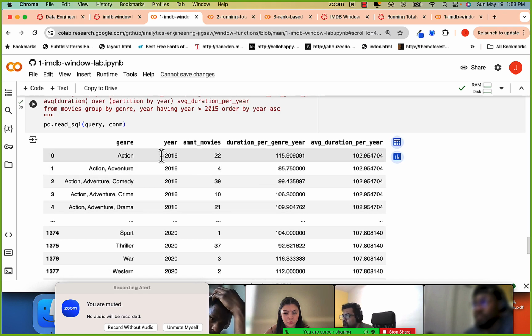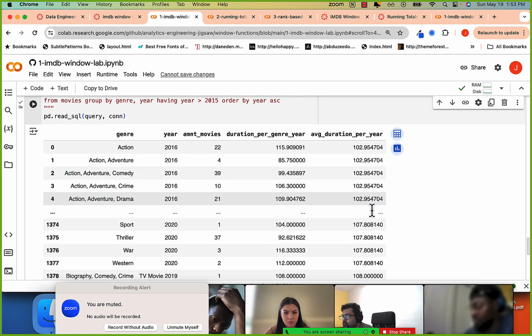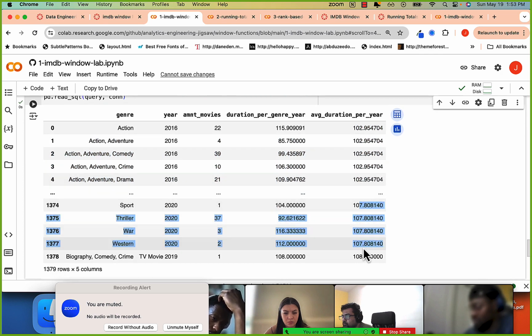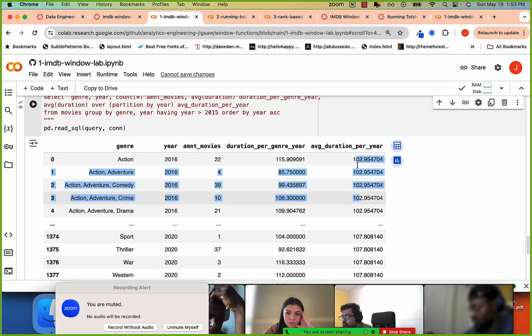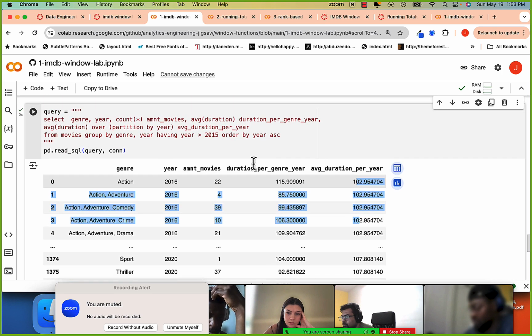And now let's see, right? I want a new calculation for each year. So this is the same value, and then this is the same value for 2020, right? And I guess 2019 probably has a different value. So this looks right. Okay. I'll let you look at it if you want.